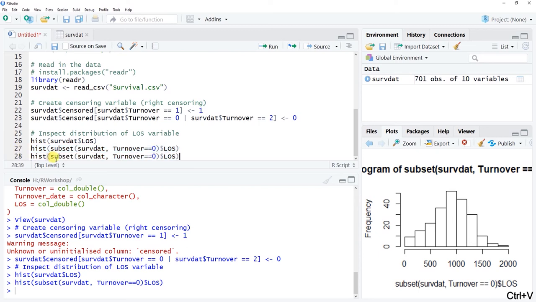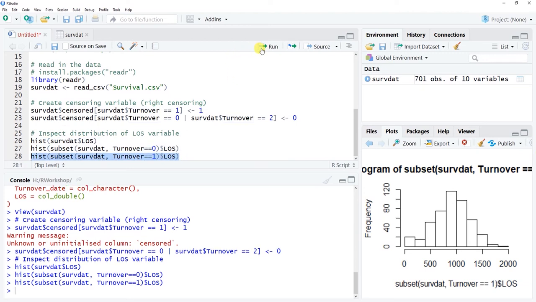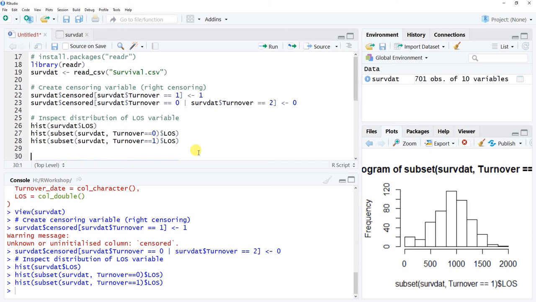Copy that. And let's also, just for fun, take a look at those people who voluntarily turned over. What was their length of service? So I'm just replacing the 0 with a 1 here. Remember, for turnover, 1 equals voluntary turnover. And we can see more or less a normal distribution again. Okay, so this is fairly normally distributed data here for the length of service variable, even when we look across these different levels of turnover too, and look at different groupings there as far as subsetting goes.